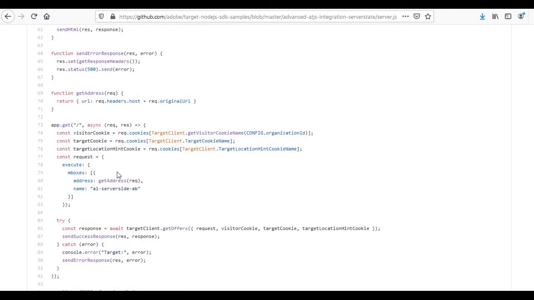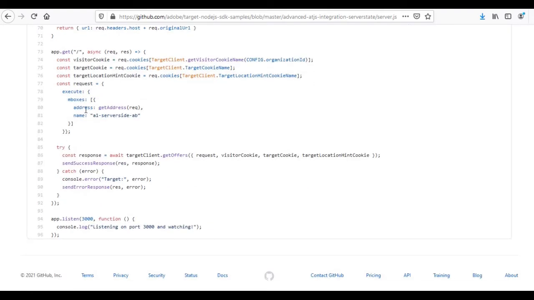Then this is where the main thing happens. So when we go to this page, which is the default page, these cookies first of all get created, then the request object is being created. Here we are defining the mboxes, and then we are creating the response here by fetching offers from target, and then this is the error. So if there are any errors, this particular function gets called, and this is starting the server on the local machine.